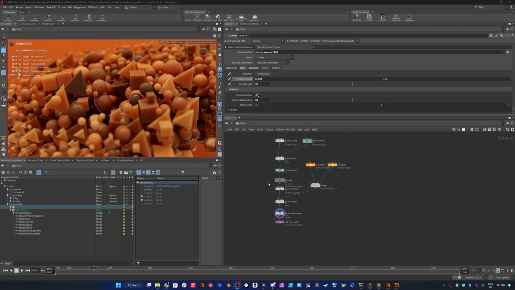One feature that I'm missing in the USD camera that I wish they would implement ASAP is to be able to put a null or an object and automatically measure the focus distance to that object. That would be super useful. There's a way to do this with Vex or Python, but honestly, I think this should be implemented natively.